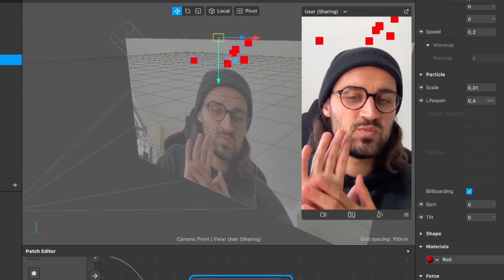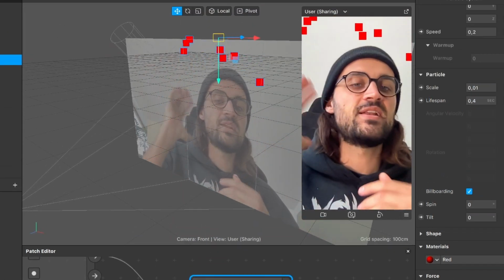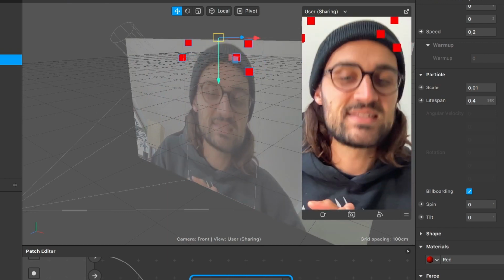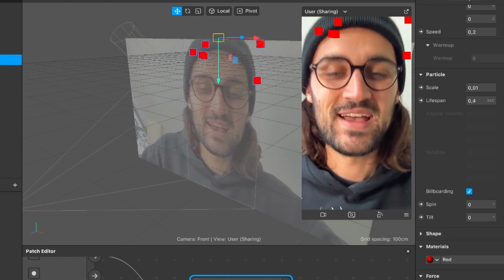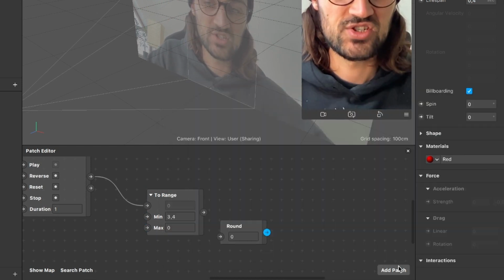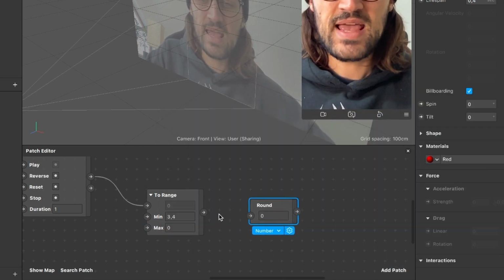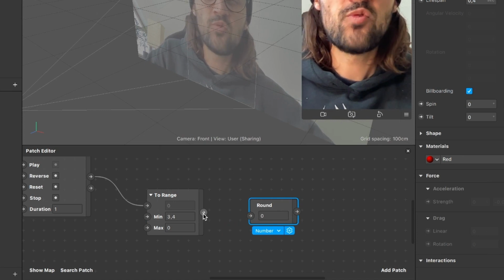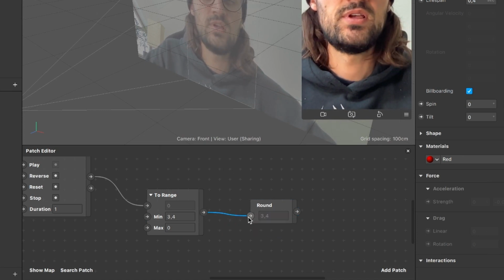Sounds a little bit strange because the minimum is higher than the maximum, but this makes sense in the end, so just trust me. Now we need another patch and this is a round patch. So also create this and connect the output of the 2 range patch to the round input here.